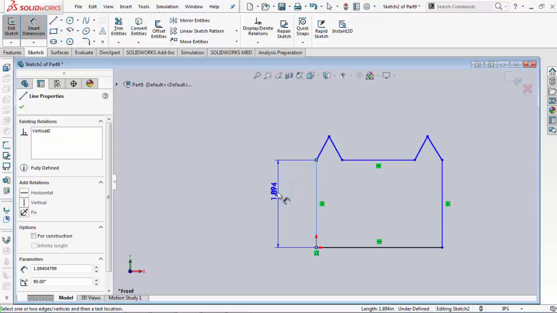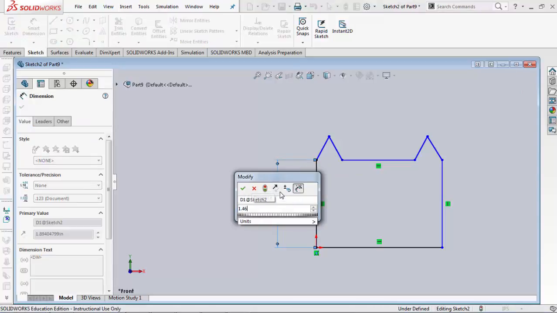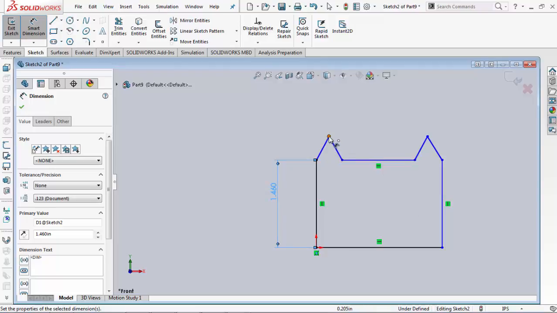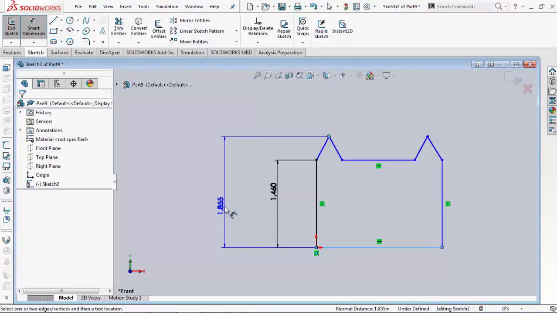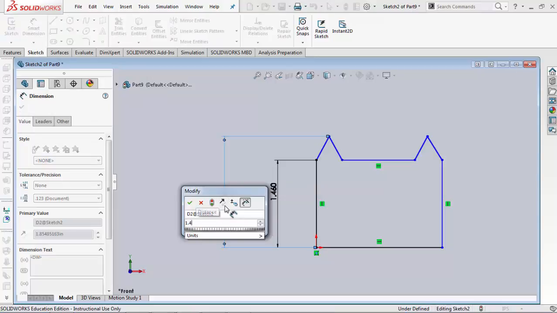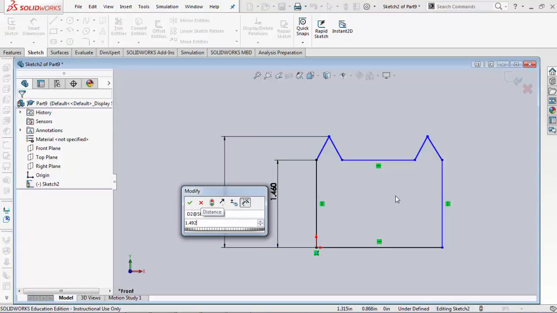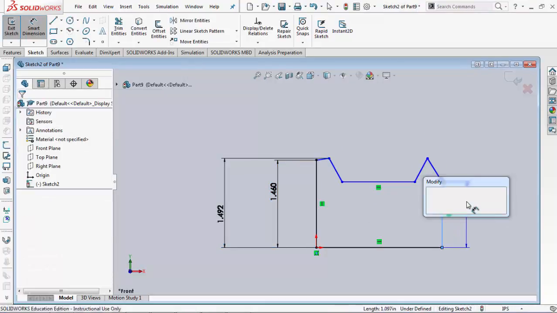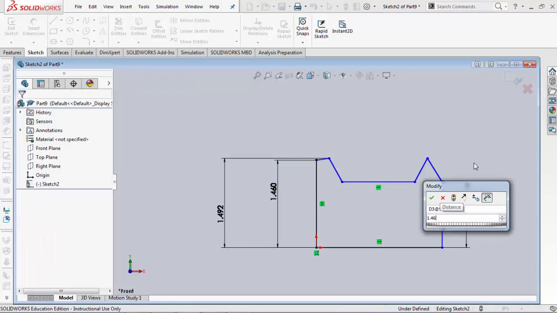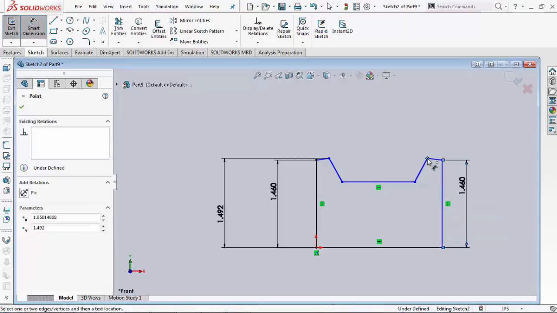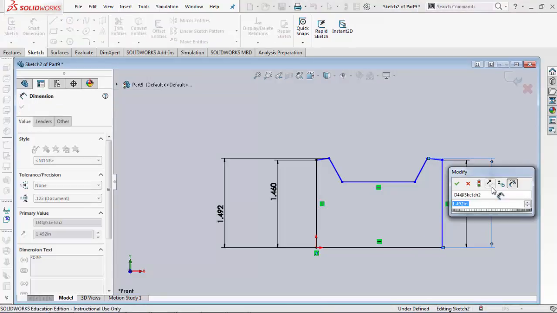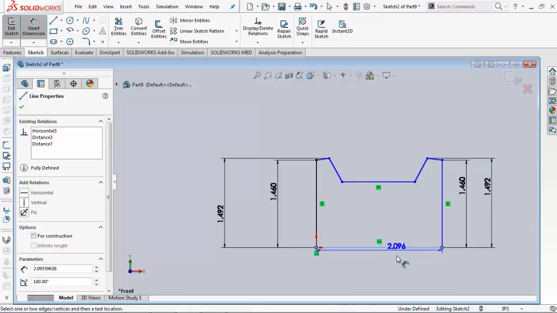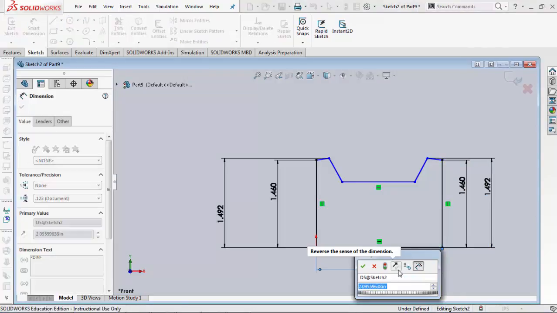I am going to place this dimension here, and that is 1.46. Place a dimension from here to there, and that should be 1.492. Okay. I am going to do the same thing here. The dimension from here is 1.46. The dimension between here and there should be, again, 1.492. And the dimension down here, this one should be 1.425.